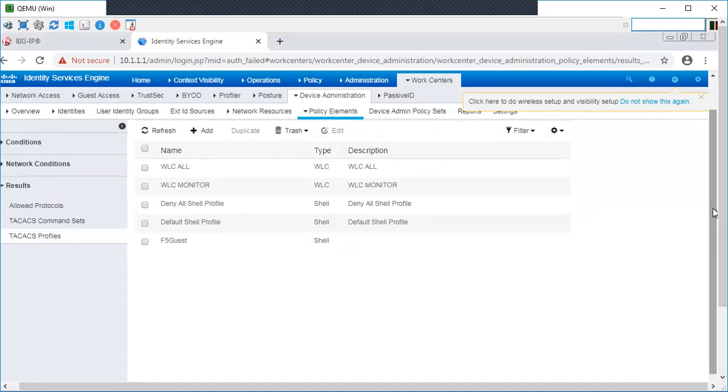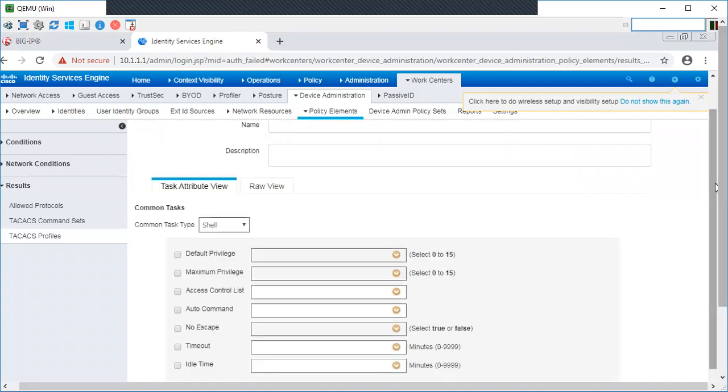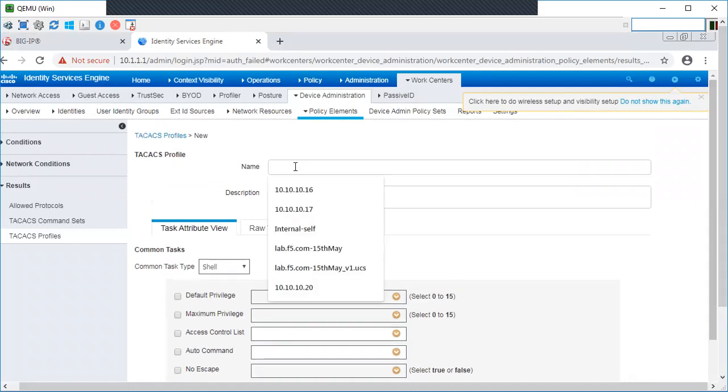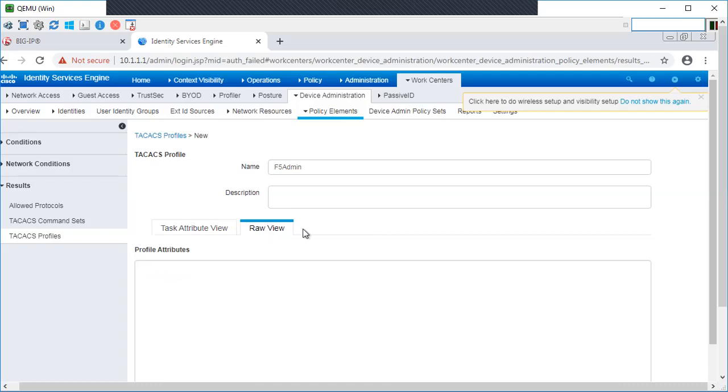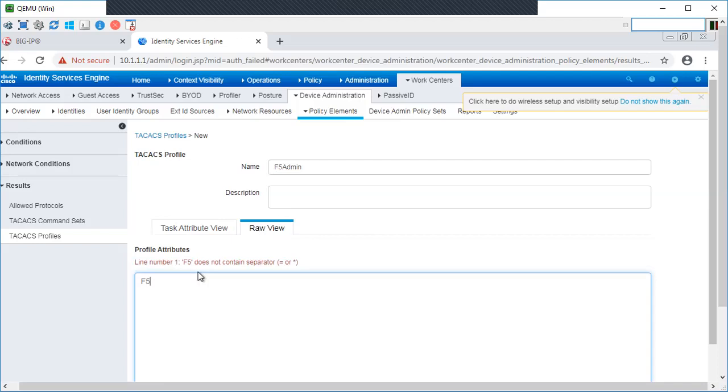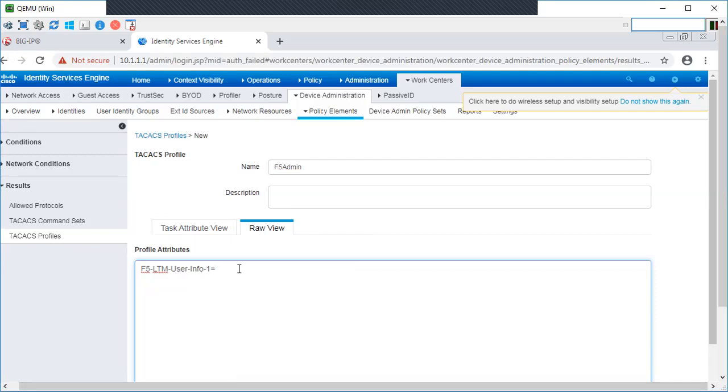Similarly, I'm going to create one more TACACS profile. This is for admin, and in the raw view I'm going to provide the attribute F5-LTM-user-info-1 equal to the group name. The group name is F5_admin.